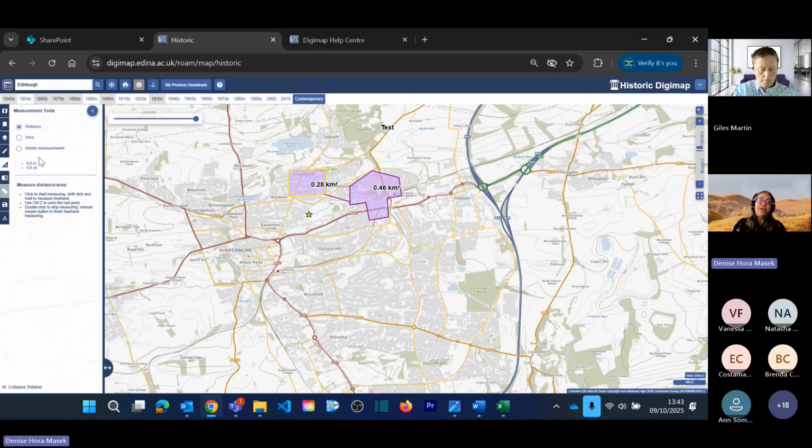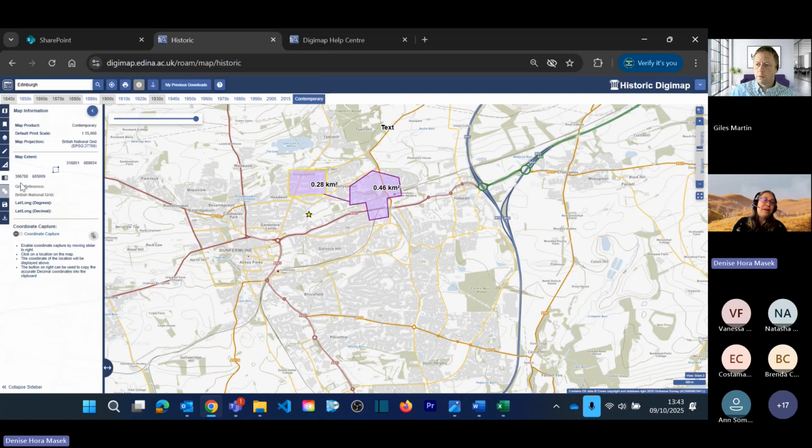You can do more measurement. Just this measuring tool here won't save. If you want to save, you have to use the measuring tool in the drawing tools. This is just for doing on the spot, on the go measurement. And you can identify where you are in your map. So you can see as I move, it will be moving as well.